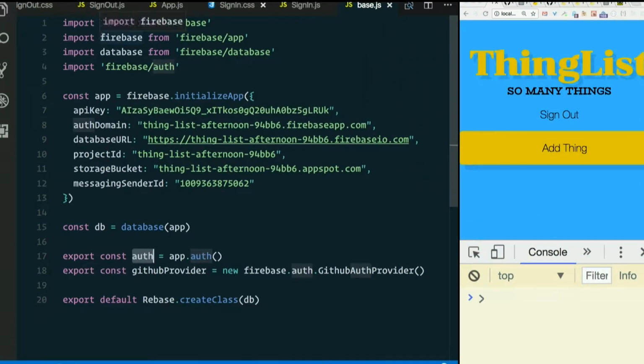We were already importing Firebase from Firebase app, database from Firebase database. Now we need to import Firebase auth. You don't need to give it a name. You don't need to say import something from Firebase auth. You just need to import Firebase auth, because what that's going to do is add the auth package to the Firebase object that's already there. So don't forget that import or things will break.